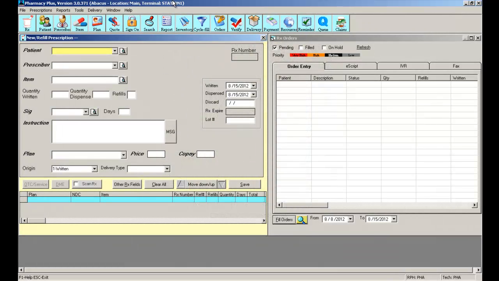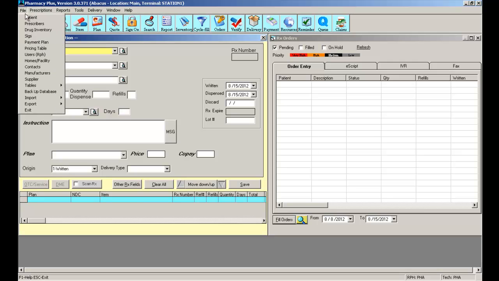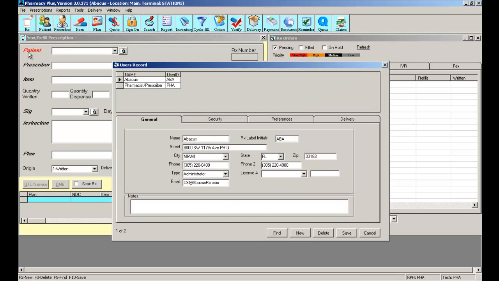To manage your user accounts, simply visit File, Users. This will show you your current user records. To add a new user, simply select New.